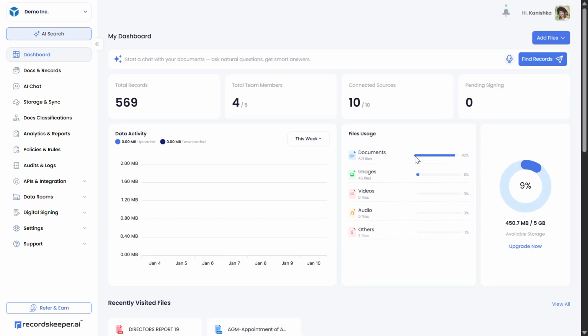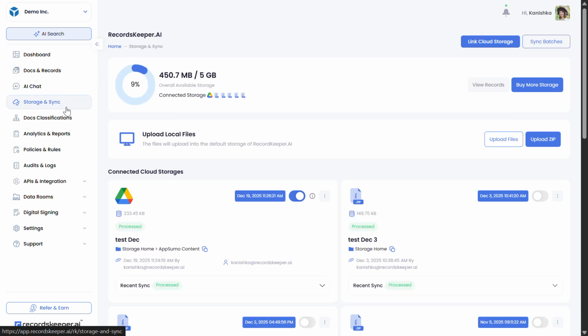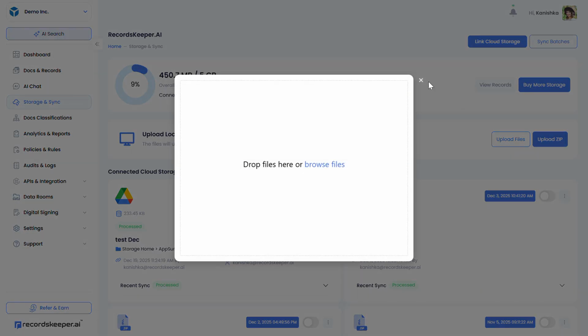Now begins the most exciting part: how do documents go into the system that enables RecordsKeeper AI to automate this entire document management for you. So we have different points where the user can submit documents to the system, starting with a very basic and simple one, the upload files option, where you can simply pick and drop your documents and files from the device that you're using the solution on.